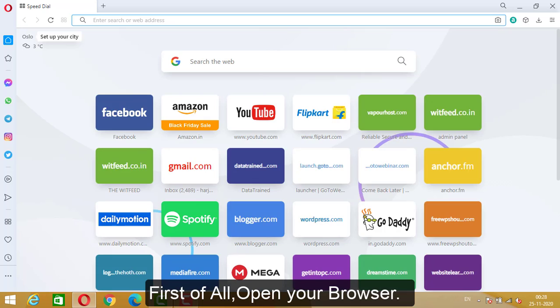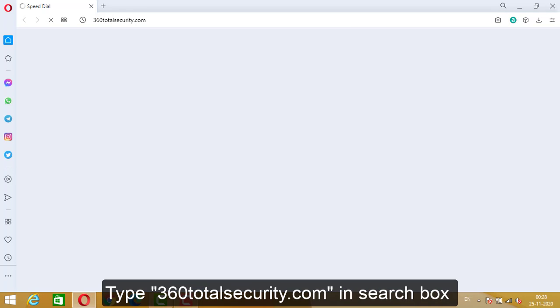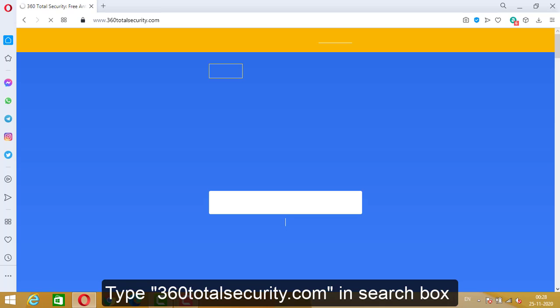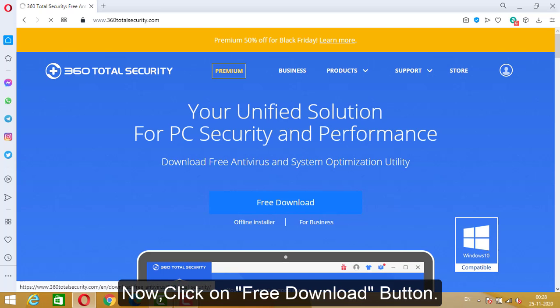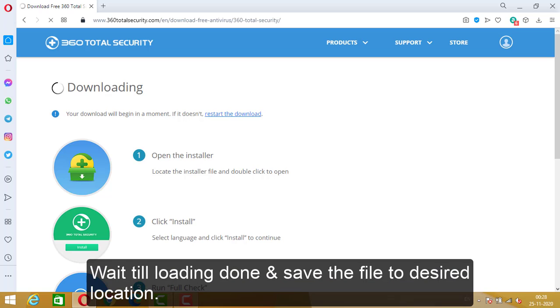First of all, open your browser. After then, type 360totalsecurity.com in the search box. Now click on free download button. Now save the file to the desired location.